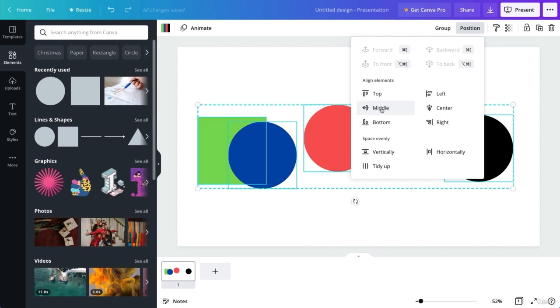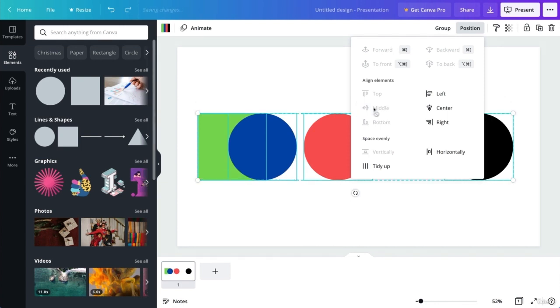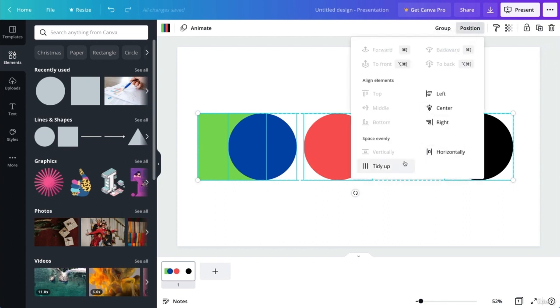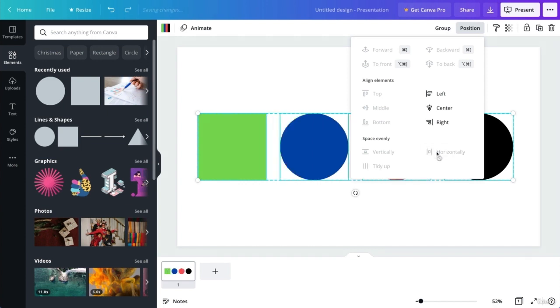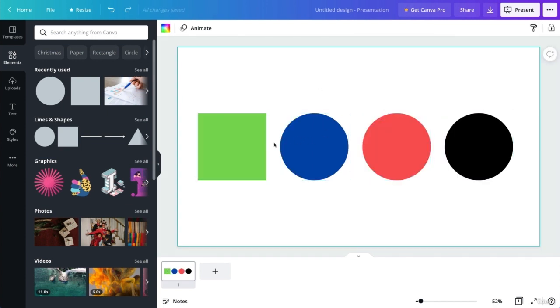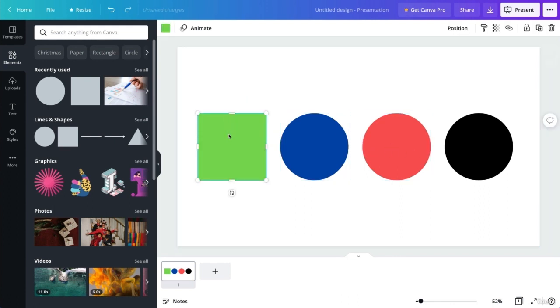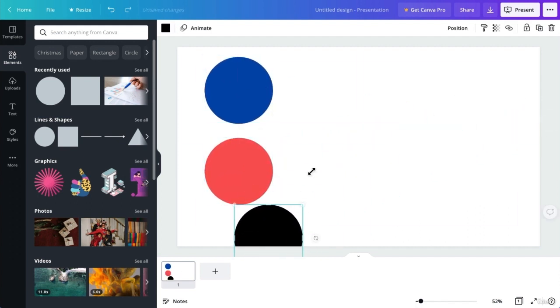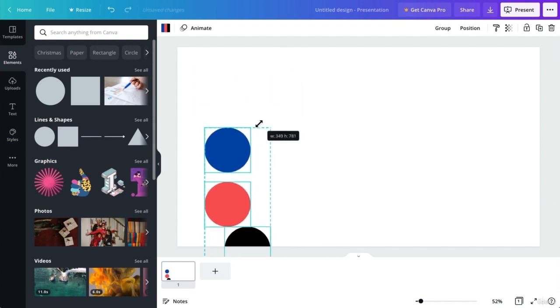So for example, if I want all of them to be in the middle alignment, considering the x-axis, I can simply click on middle, and I can also simply select them and use this feature here, which is space evenly horizontally. So that, as you can see, I'm going to have an even spacing between the elements. Now, if we get rid of the rectangle, we can see how these tools also work in vertical modes.